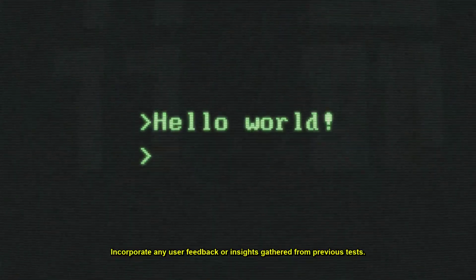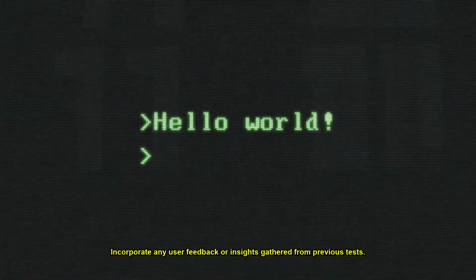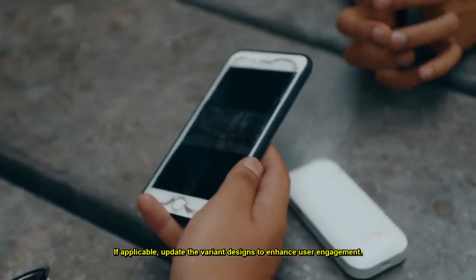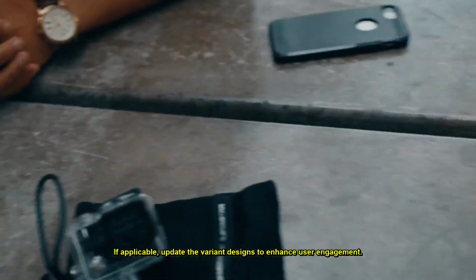In the experiment settings, evaluate and update your success metrics to better measure outcomes. Incorporate any user feedback or insights gathered from previous tests. If applicable, update the variant designs to enhance user engagement. Test your updates in the Optimizely preview mode to ensure everything functions as expected.